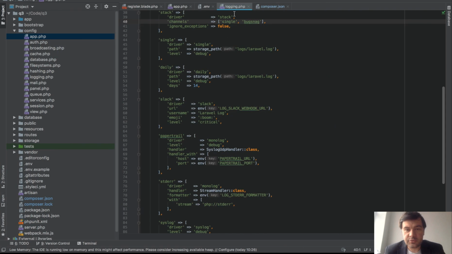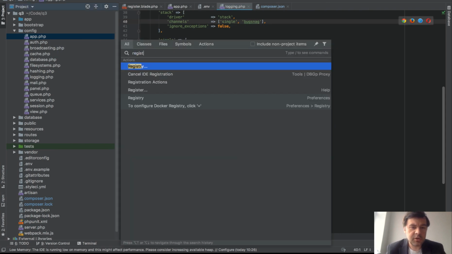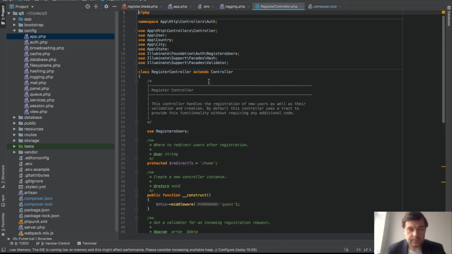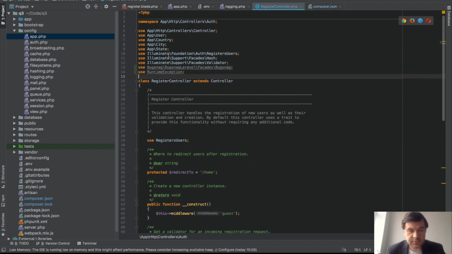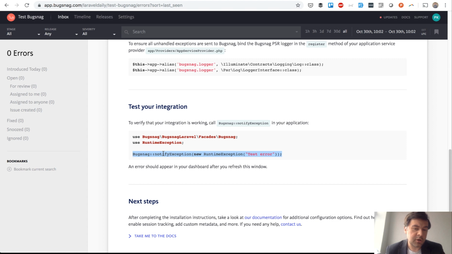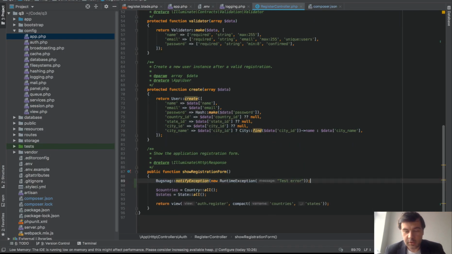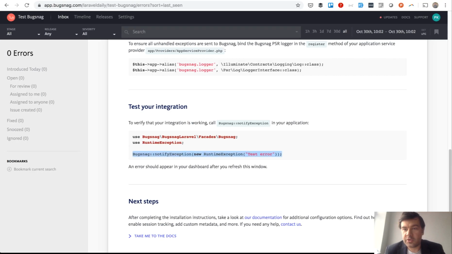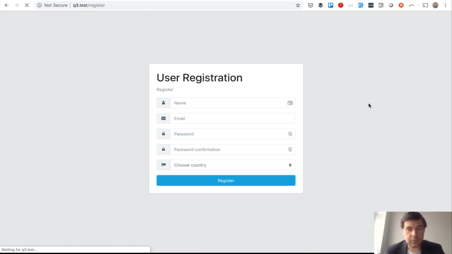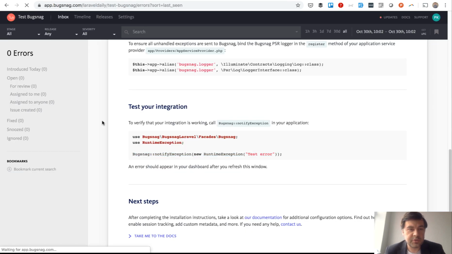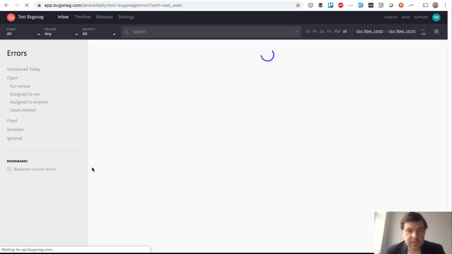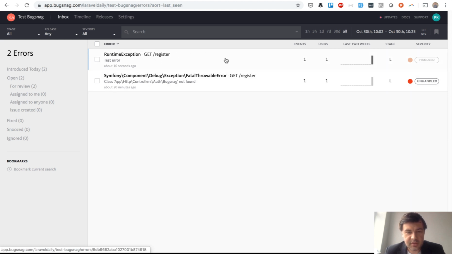Let's add it to, for example, the register controller. On the top, I copy and paste all of those use statements, and in the bottom, for example, let's paste it into the show registration form. And let's refresh our registration form, which is this one. And it should throw some exception. Well, it doesn't throw an exception visually, but if we go to our Bugsnag and we refresh the page, we probably will see one error, so two errors.